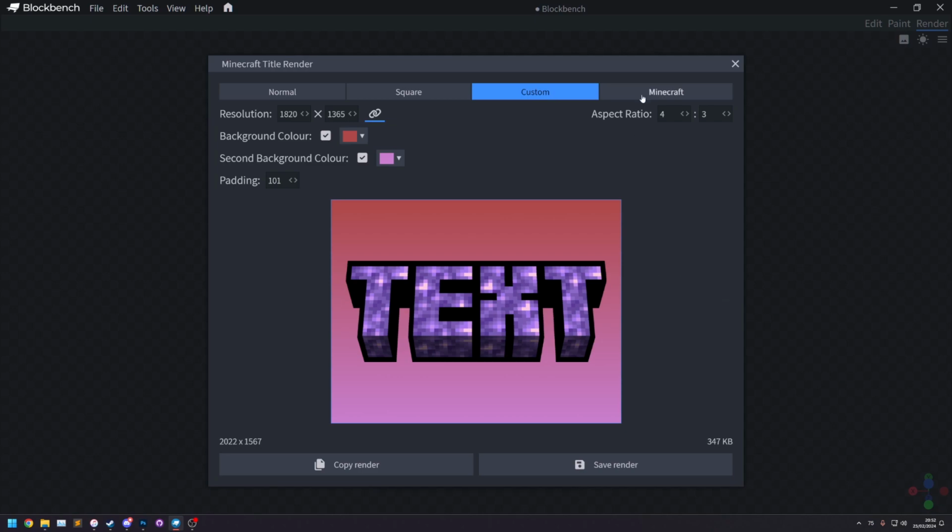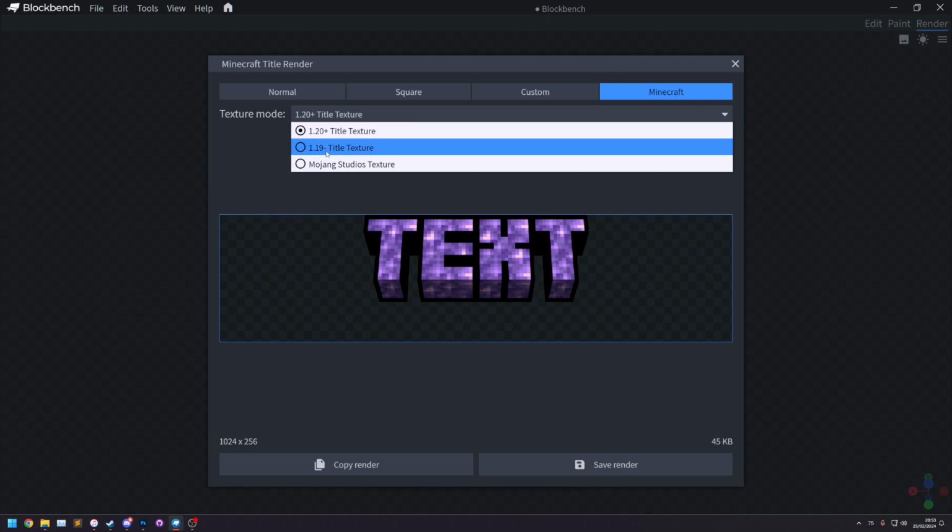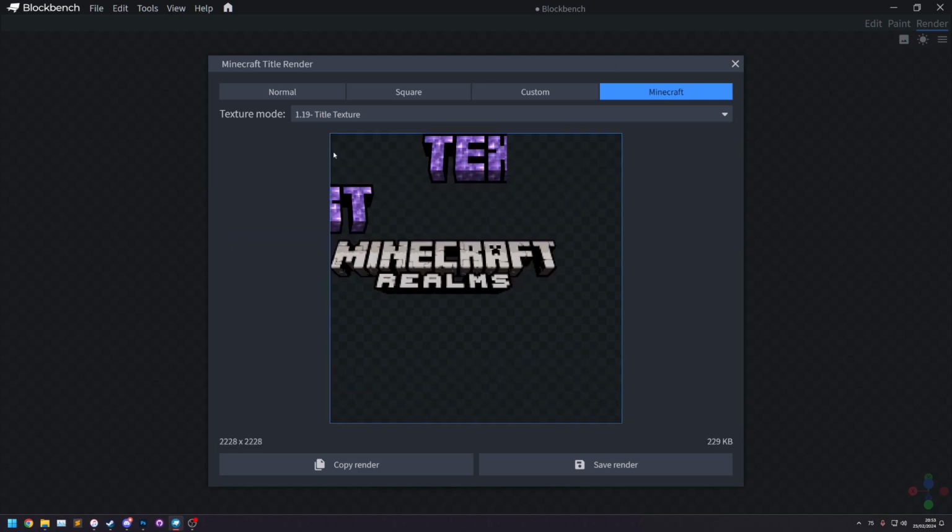The final mode here is the Minecraft mode. This is for outputting your texture if you want to use it in Minecraft. So we have the 1.20 plus title texture. This is a main menu title texture if you want to use it on the main menu of Minecraft on version 1.20 or above. We have the 1.19 and below title texture. This is the same thing, just for the versions of 1.19 and older.